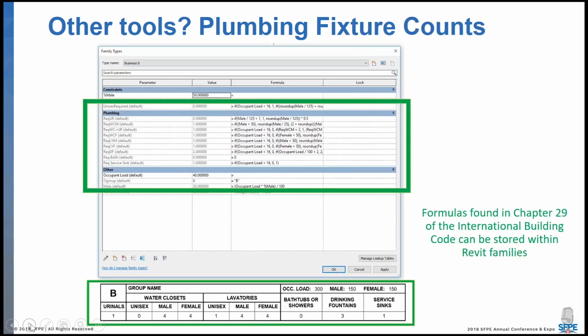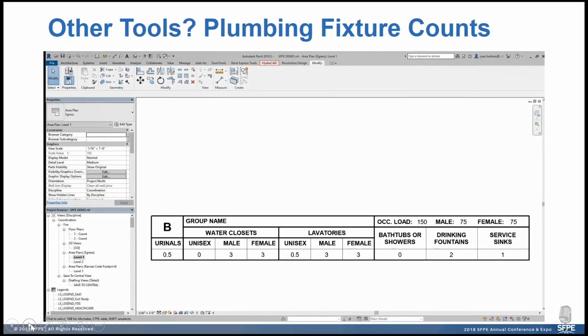Some other tools that we use, we do some nice things with plumbing fixture counts. All this information can be found in Chapter 29 of the IBC. Once again, it's stored in Revit. It eliminates having to go to a third-party software like Excel or any other hand calc or any other program you'd use to calculate plumbing fixture counts. All this is built into a Revit family. This is something that we do just to once again give the architects some peace of mind that they have what's required, and this is just something we can throw onto sheets quite easily.